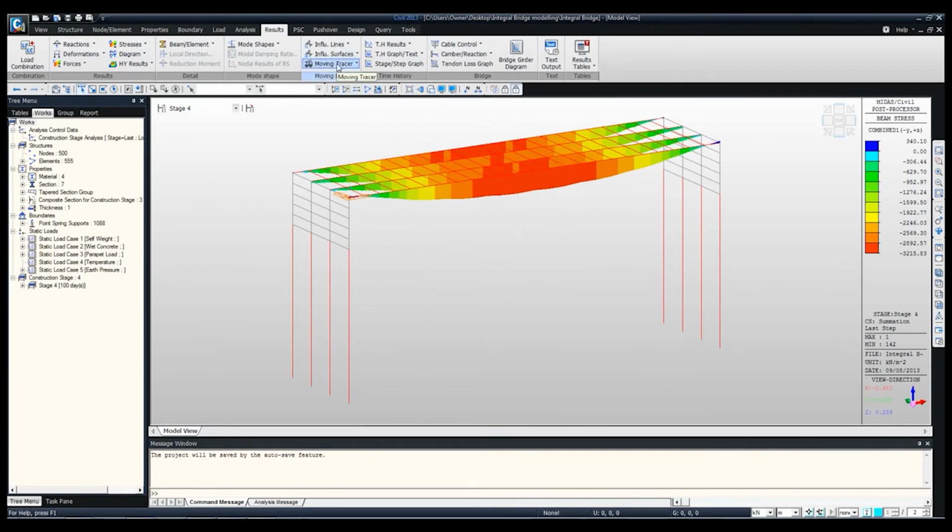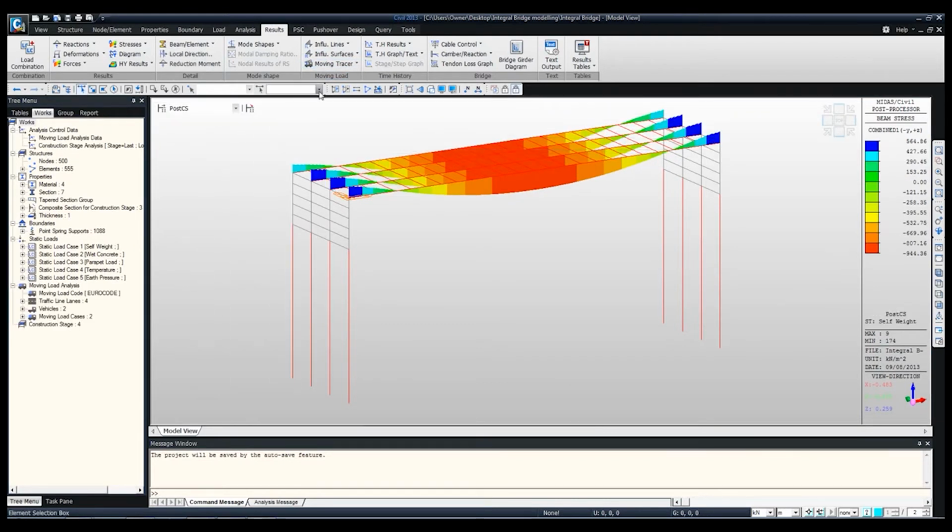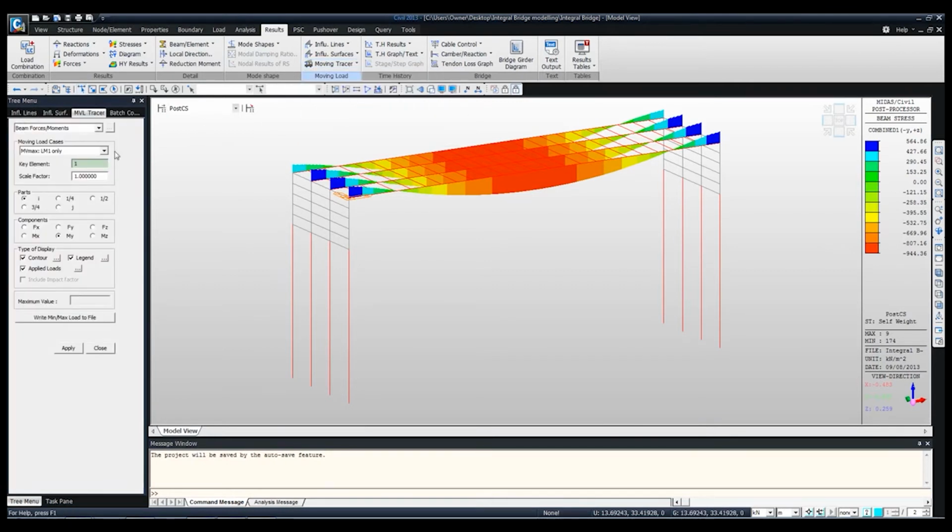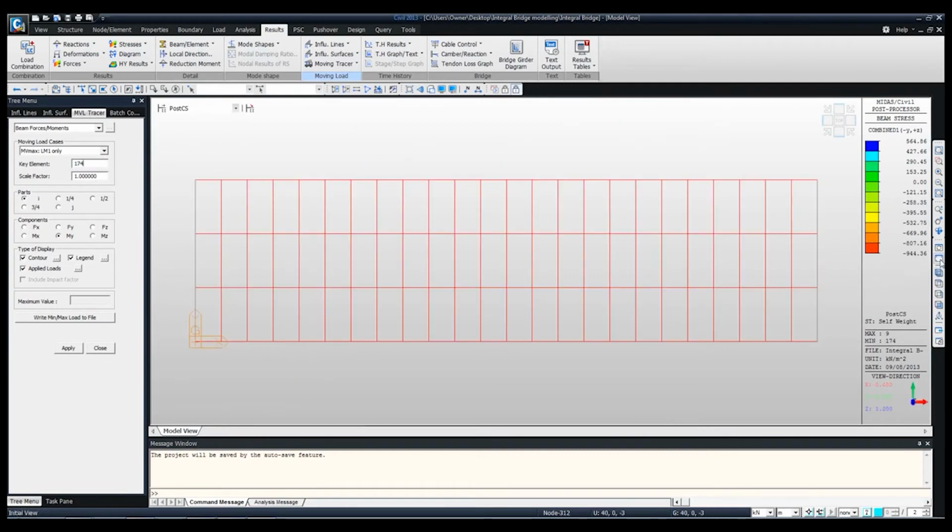So for generating the worst case vehicle position, we have the moving load tracer option. So results, go to post CS and go to moving load tracer and beam forces. And if you remember, we did the analysis for only one element, 174. You can just also click on the element directly from here. That's this element, and beam forces, and apply.